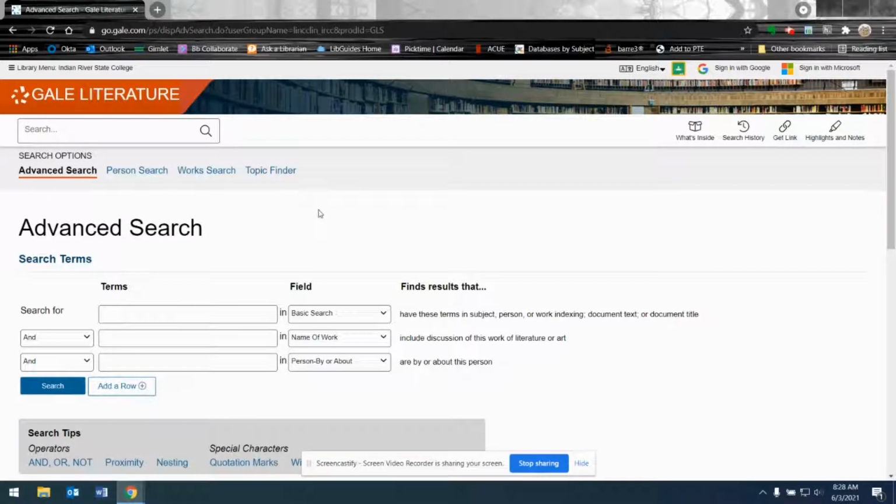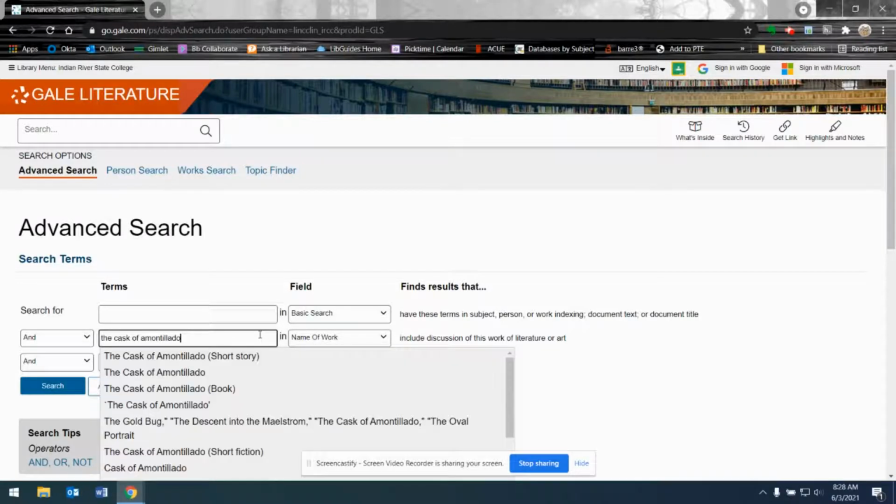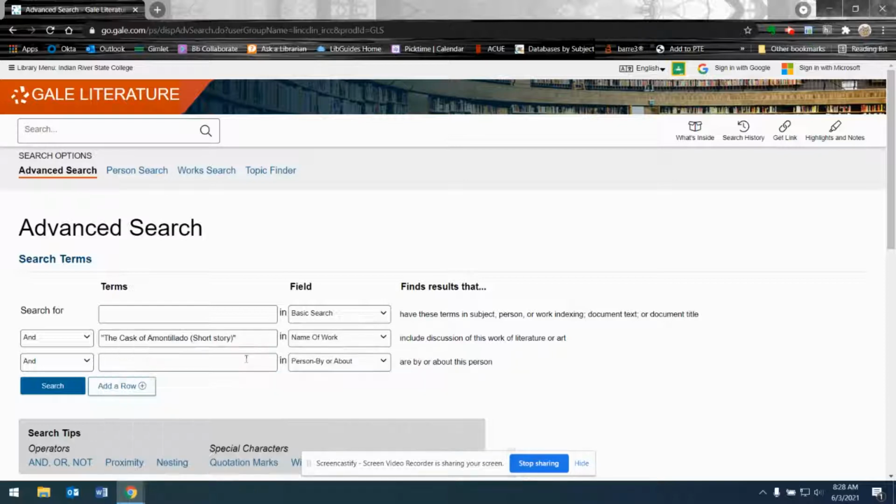If you are looking for literary criticisms on a particular short story or poem, the best choice to start with is to type the title of that work in the second box to the left of the field that says Name of Work. You'll see that the database also gives you some suggestions, and if they look correct, you can go ahead and use those as well. If you're not having any luck getting results, you might want to double check your spelling, since databases do not always autocorrect our keyword searches like Google does.